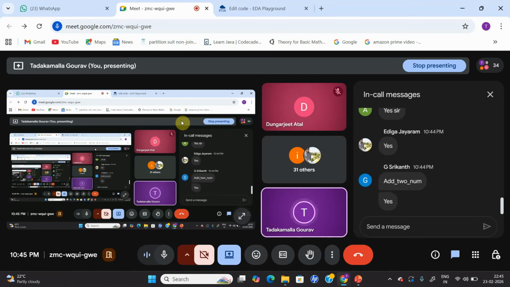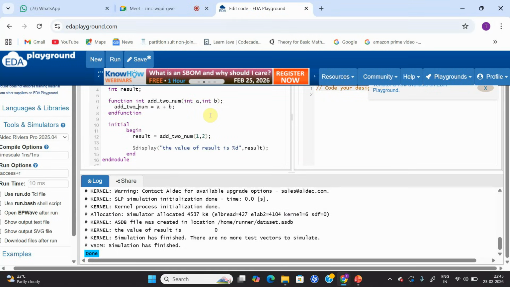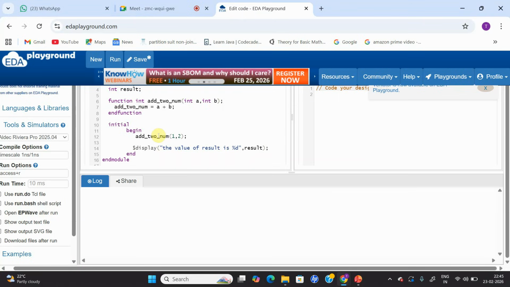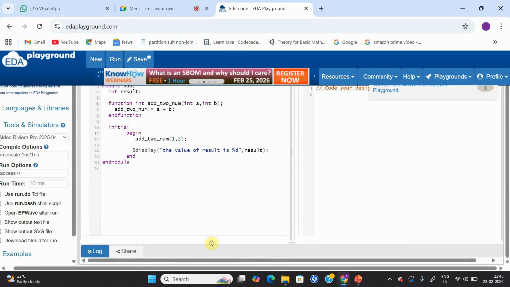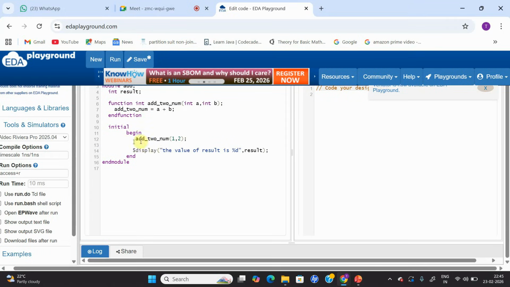Now, let us see one more scenario over here. Let's say I remove this particular assignment. Can anyone tell me what is going to happen? If I remove that assignment, what am I going to get? I've removed this assignment. What do you think the value of result is?